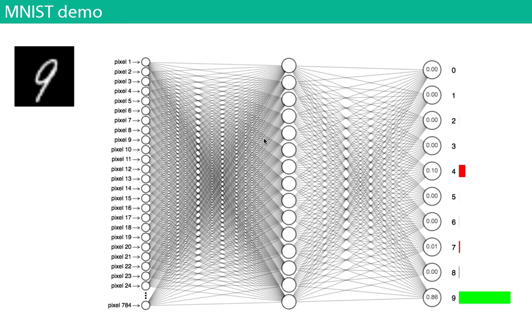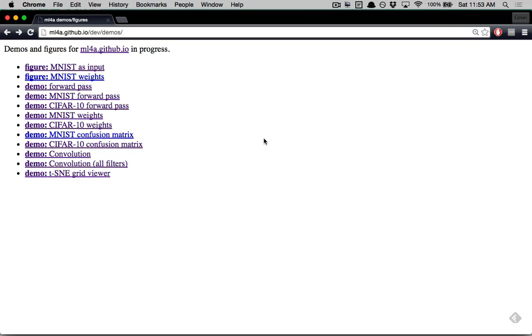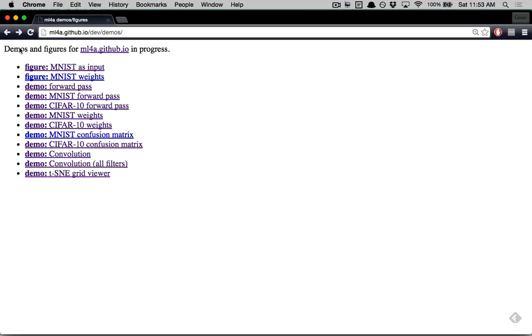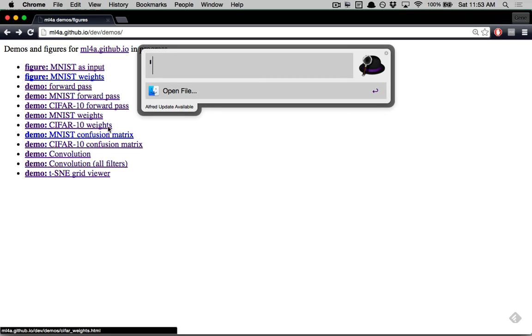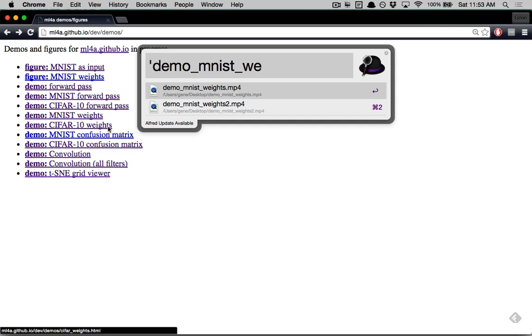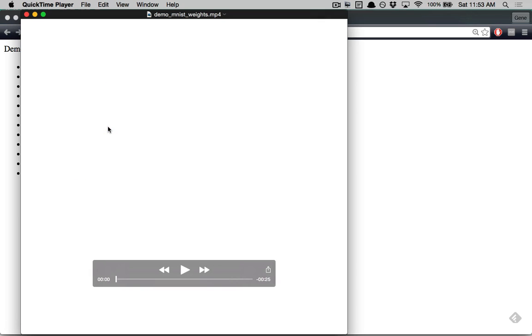Okay, that's a good transition. Let's look at an MNIST forward pass, just to see these in action. Actually, we basically just looked at this, so we can skip it and go to the next thing. Let's look at these. Demo MNIST weights.